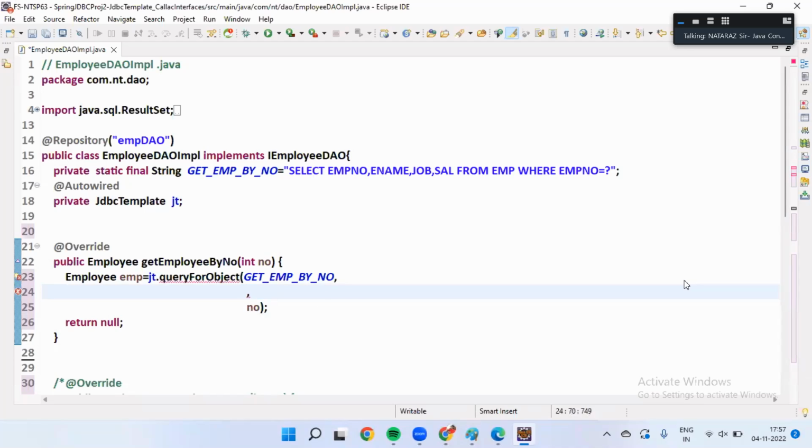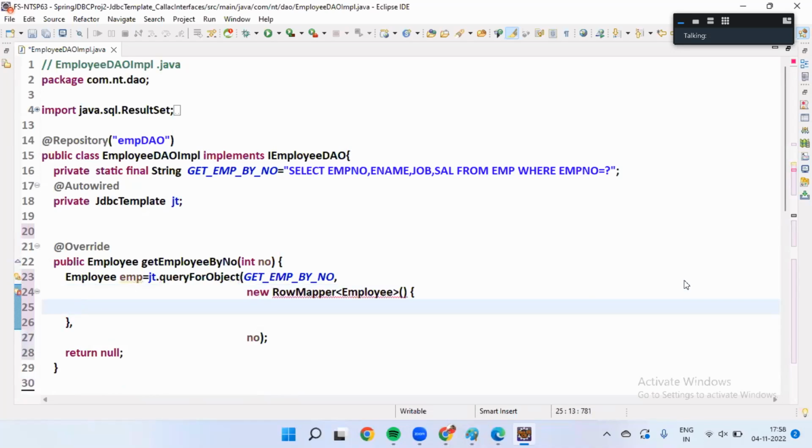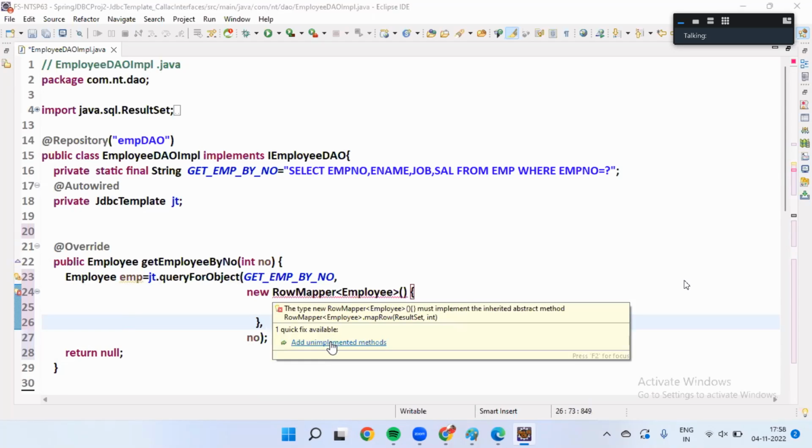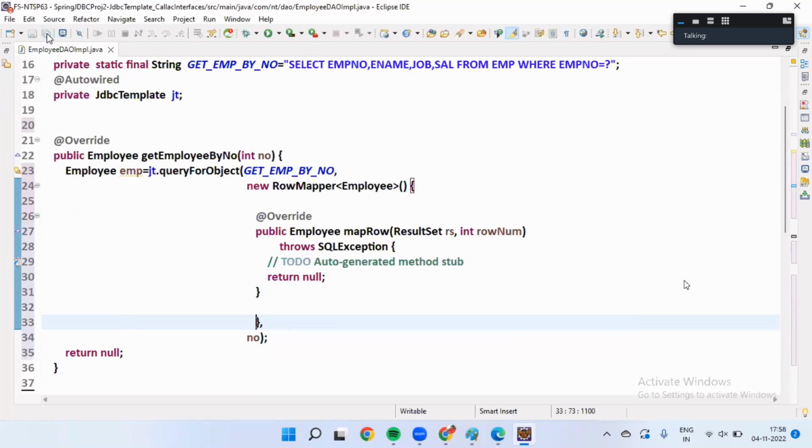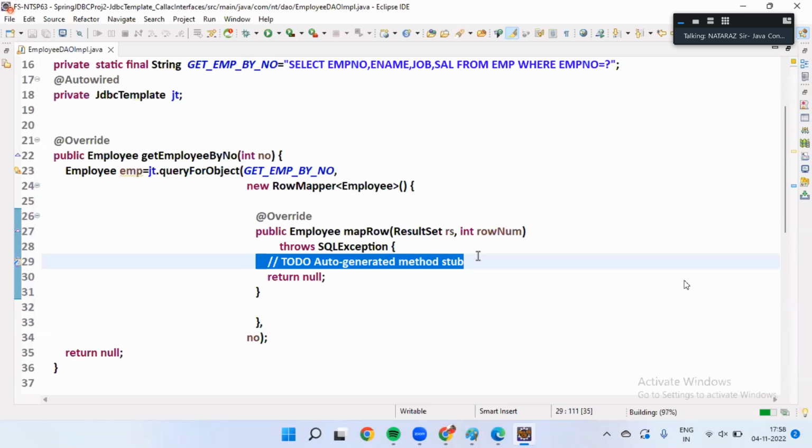Now I'm going for anonymous inner class, guys. Anonymous means nameless inner class, inner class not having a name. New RowMapper Employee, flower bracket open. Add unimplemented methods.